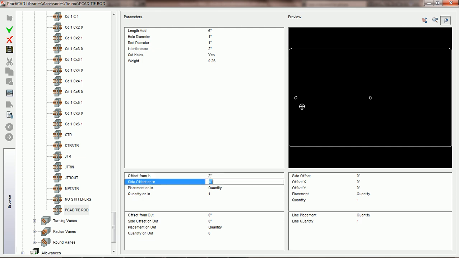When we hit 2 inches, you can see that PractiCAD's placed the tie rod 2 inches from the in joint, quantity 1. You will notice here that you do have a parameter for side offset on in as well. Here we're going to change it to 2. Now it's not affecting the center one at all.